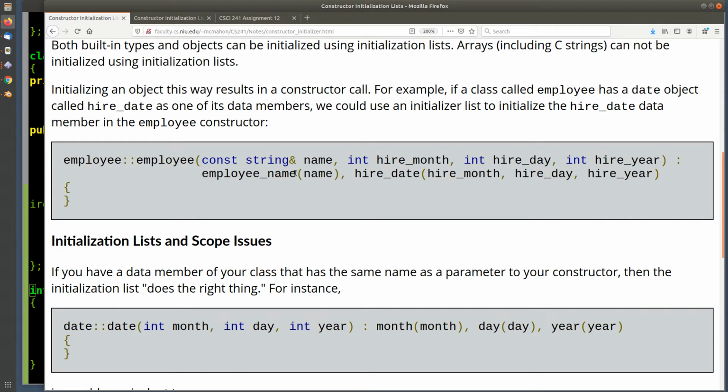And when you say this, you say, look, when you construct the string object that is a member variable of my Employee class, use the constructor that takes a reference to a string and give it the name argument, rather than, and here's the difference, rather than constructing an empty string object and then later on changing the value of that string by saying something like employeeName = name down here in the code.